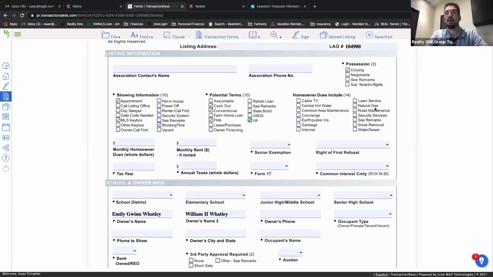Homeowner dues, there's no homeowner association, so I'm not going to check anything here. Monthly homeowner dues, again, not applicable. Monthly rent, not applicable because it's owner occupied. Senior exempt, this is if the owner is a senior and their taxes are lower because they are a senior. You have to disclose why their taxes are so low, so we're going to click no.